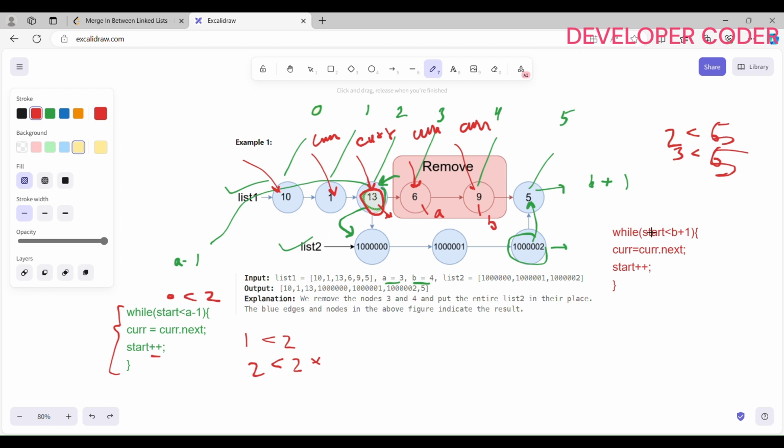Then after that I am going to check if 4 is less than 5. Yes, 4 is less than 5. Then my cur reaches this position. Then after that I am going to check if 5 is less than or equal to 5. No, so this is false. So right now my cur is at this position. Cur is at this position right now.